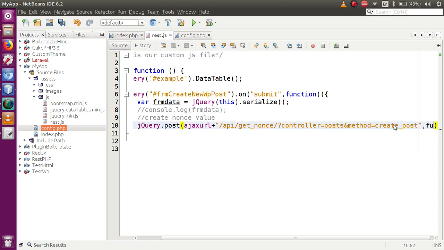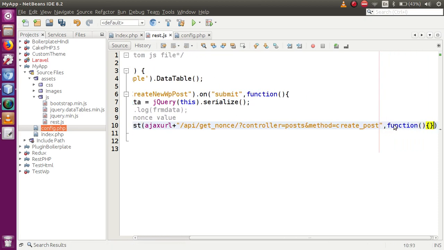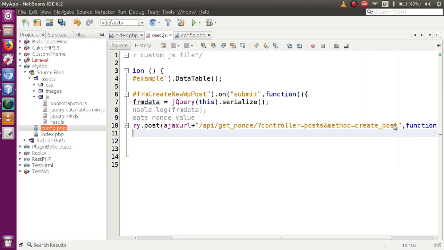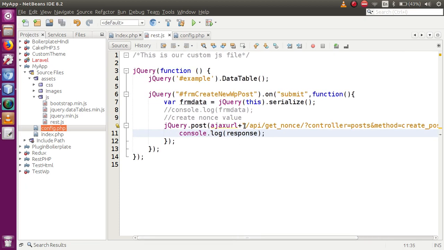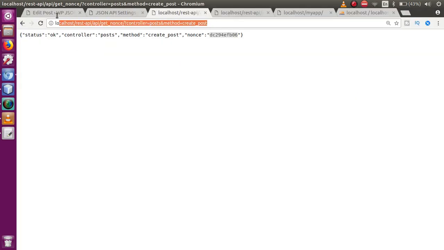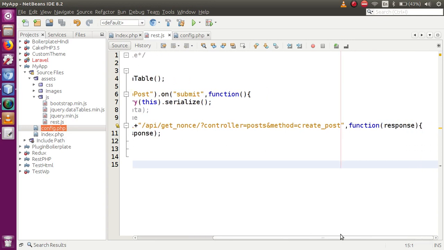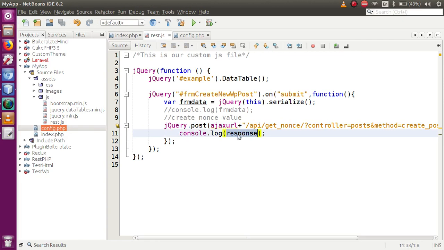Now I'm going to write a function, and let's say response is what we actually get from the server, and then console.log, and this is the response that we are going to print on the console. So what we did, we have made an AJAX request call with the help of this URL. By the help of this route, we are going to create a new nonce value, and the new nonce value comes in this response variable. And we have successfully printed this variable into our console.